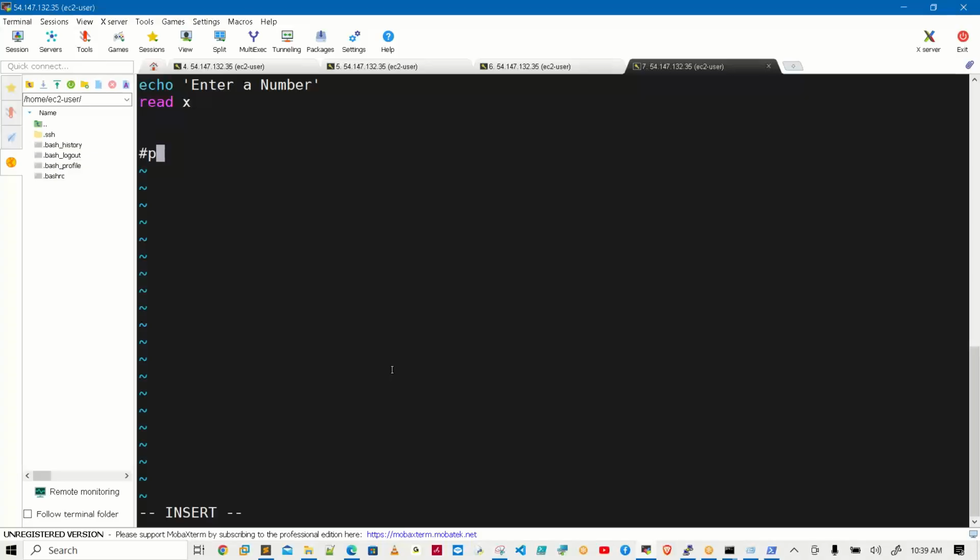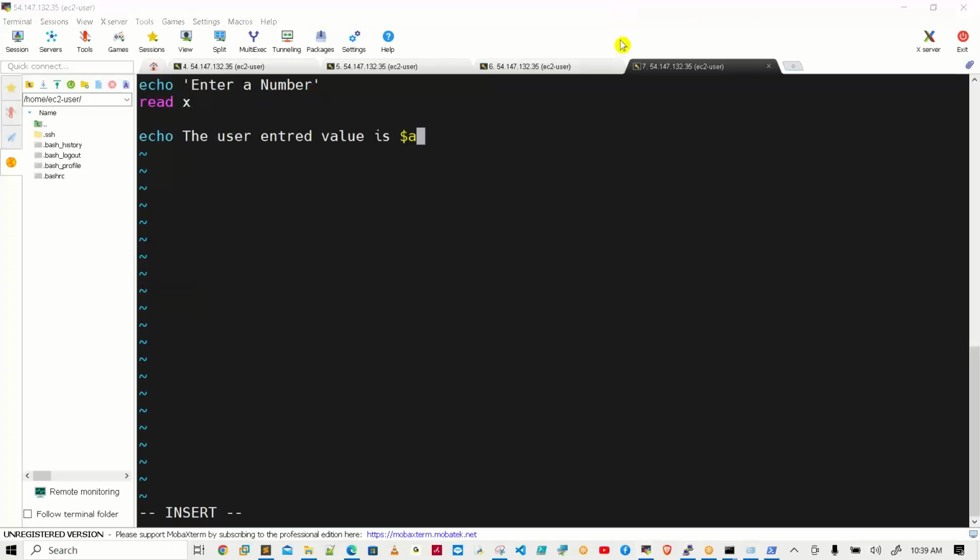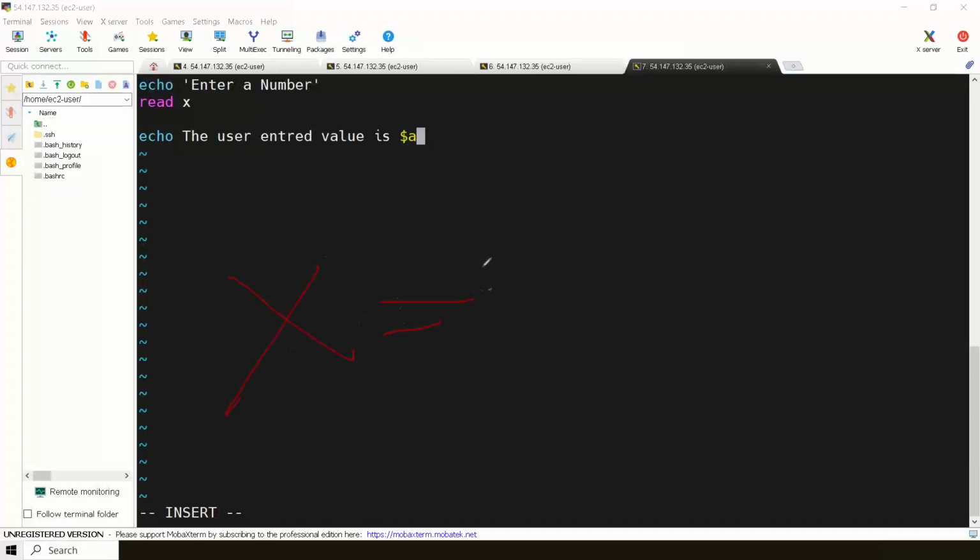Okay, then after that I am printing, sir. How to print? Echo the user, otherwise no double quotes. The user entered value is $A. Is it fine now? Okay, X, but we are passing X, right? Here the user will provide a value at runtime. That value will be loaded in the X variable. And don't expect it like in other programming languages, X equal to read. Maybe you are thinking in that way.